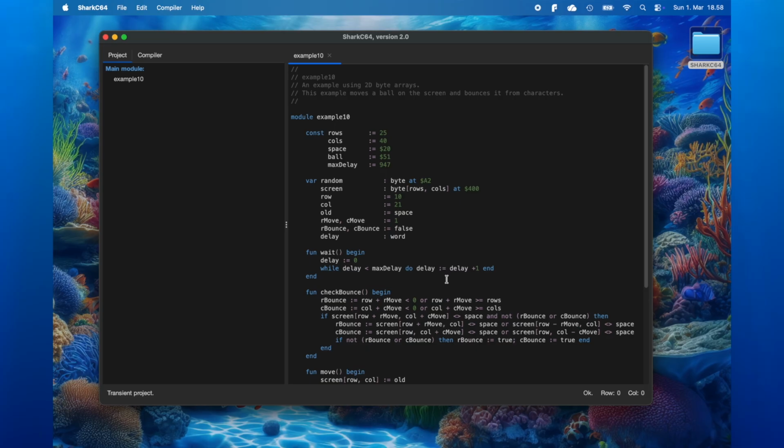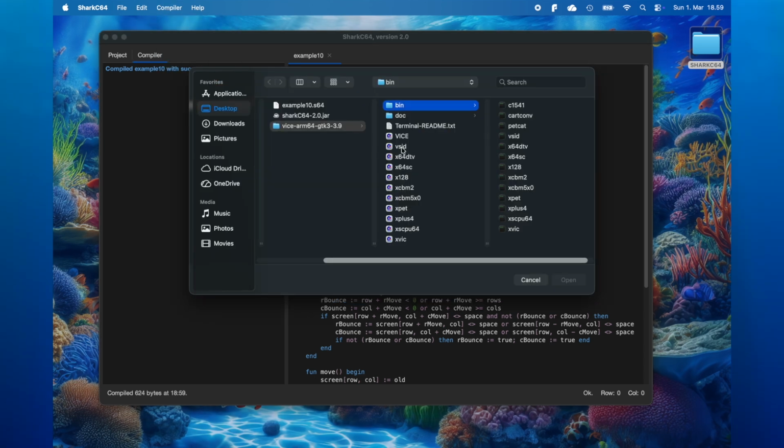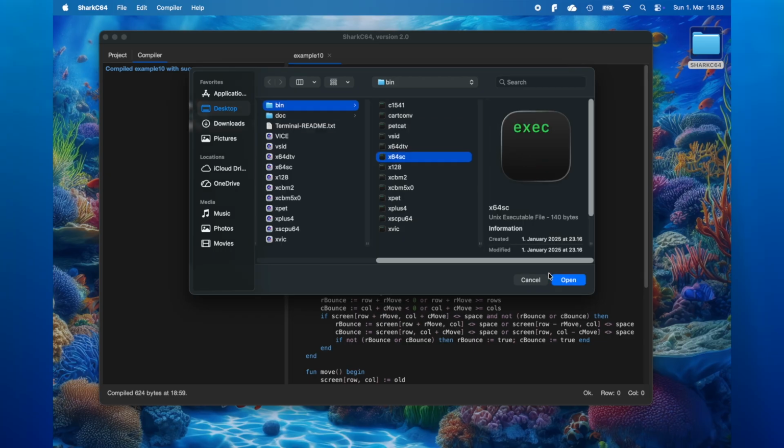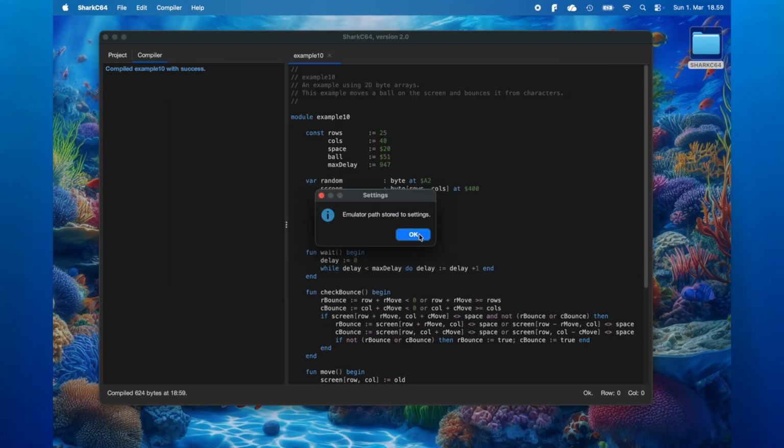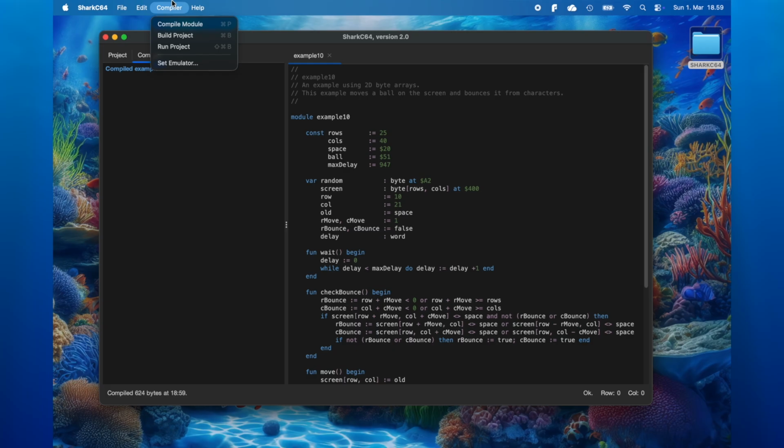Moreover, the development environment creates a transient project around the example. This means that the development environment considers the example as a one-module project. Let's compile the example. It is good to go. To run the example, you need to set the emulator. It can be done here in the compiler menu. Now we can run the project from the compiler menu.